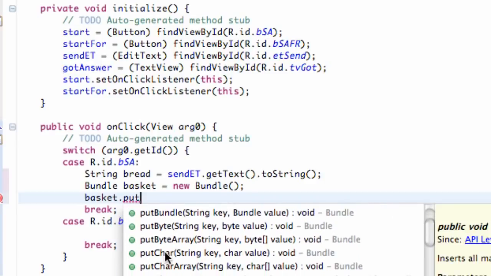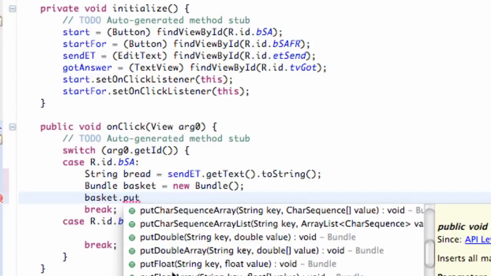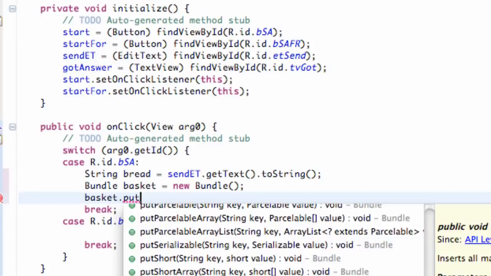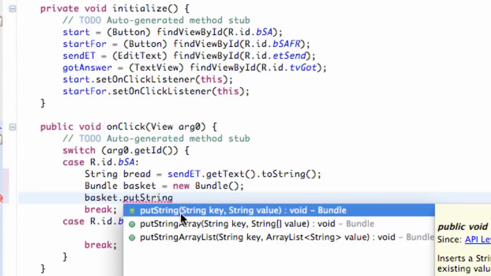If you guys are trying to put some other type of data in there, like an integer, you just say put int. But since we're passing a string, we're going to say put string, and you have a few different choices. We're going to use this one because we aren't working with a string array, and we aren't working with a string array list. We're working with just a string, so I guess there's only one choice here.